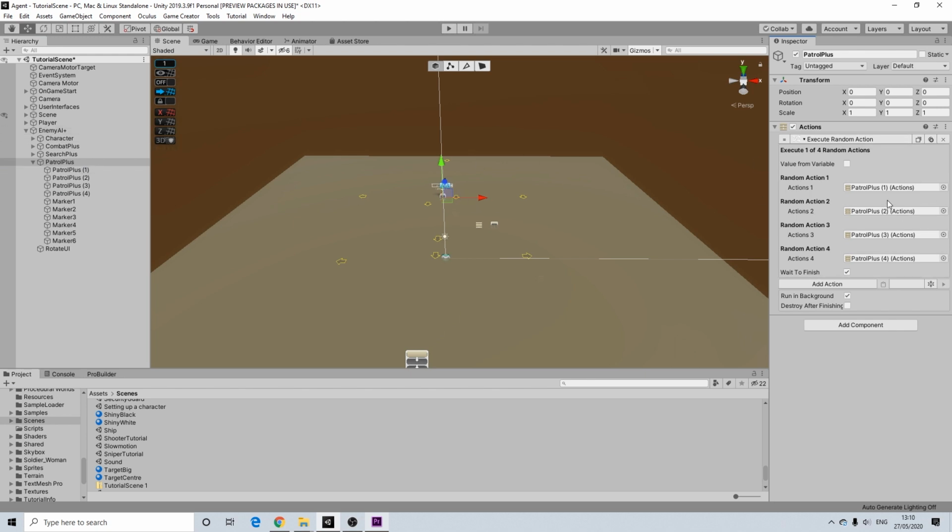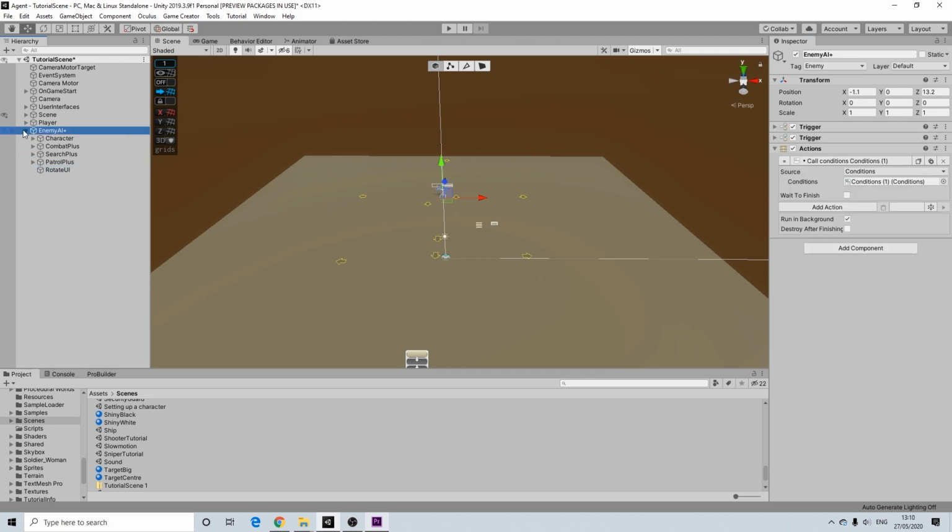So the patrol will randomly pick one. Wait to finish has to be on. And there we go. Now, the whole point of this, for me personally anyway, is that I can easily duplicate characters and yet they'll still behave in a different way.